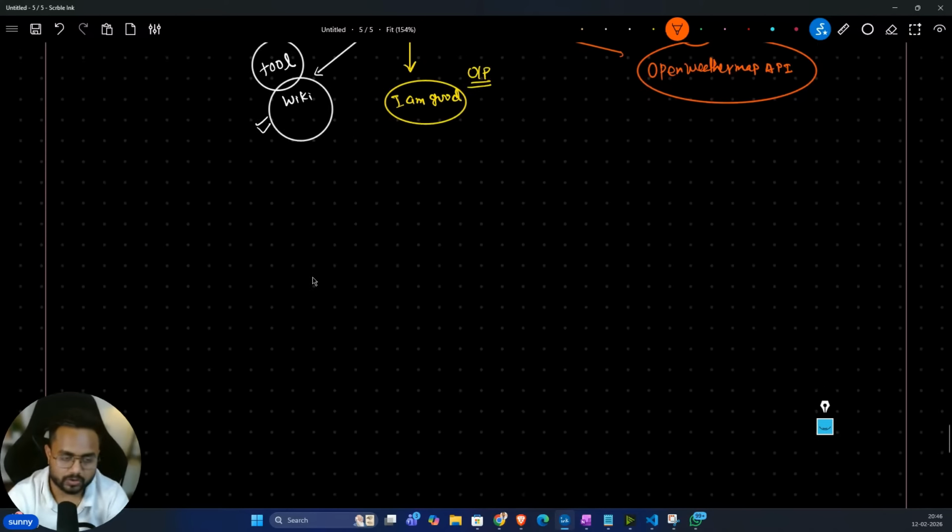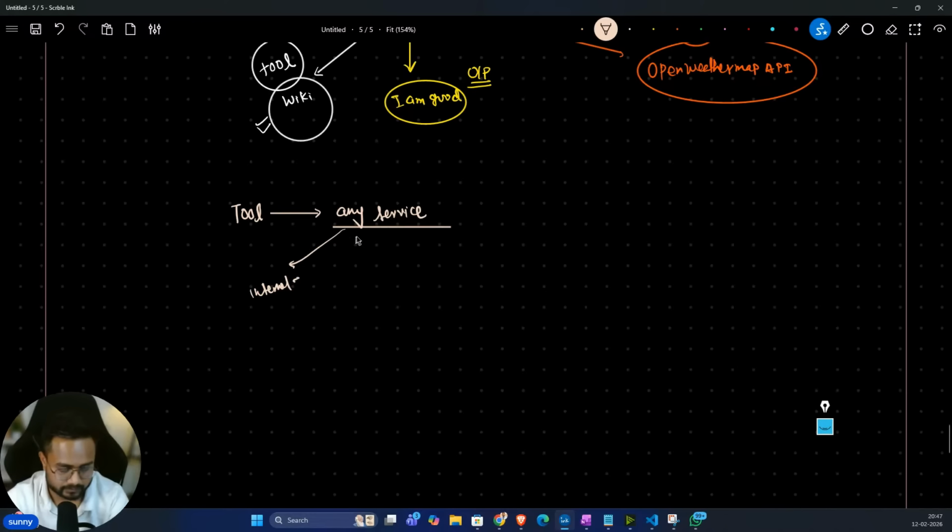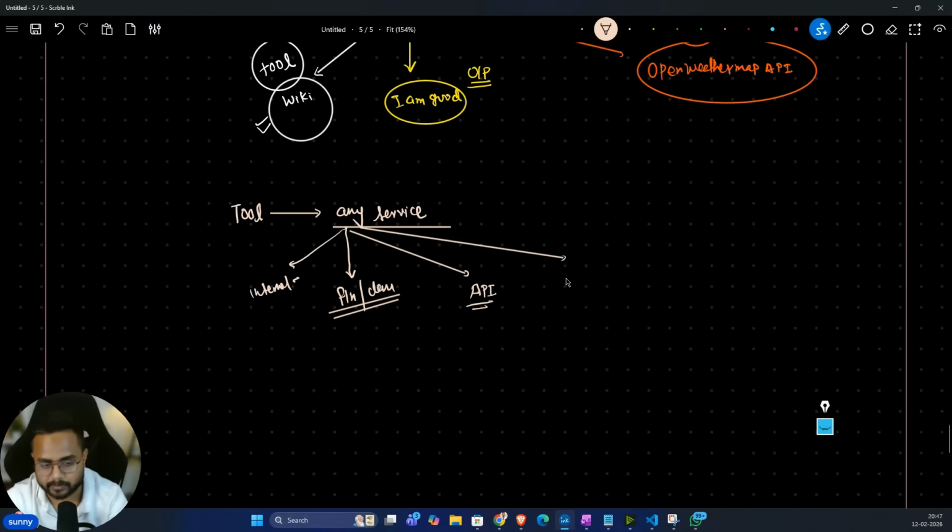So if I'm going to write a definition of the tool, what is a tool, guys? In the simplest, practical definition, a tool is nothing but a service, any service, from which the LLM can collect context. This any service could be anything: the internet, any function, any class, a custom function, a custom class, any sort of API, or any DB. From all these places we can collect the information.